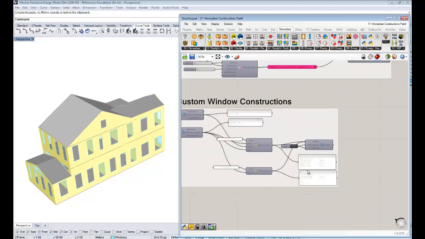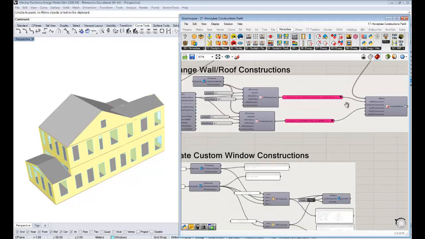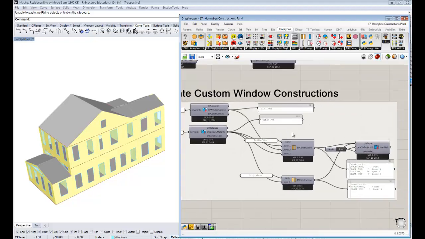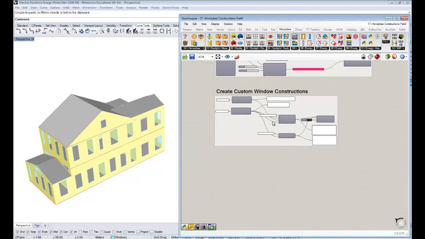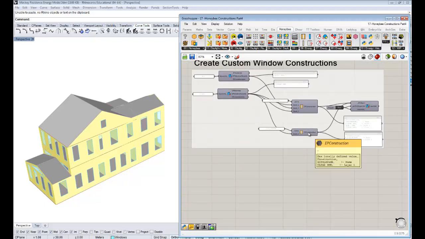If you guys remember the past few videos, we sort of pulled constructions out of the library and assigned them to our zones. We made custom constructions for our windows here of double pane and single pane windows. And now we're going to get all the way down to the level of actually, if you ever wanted to make your own materials, that's what we're covering in this video.